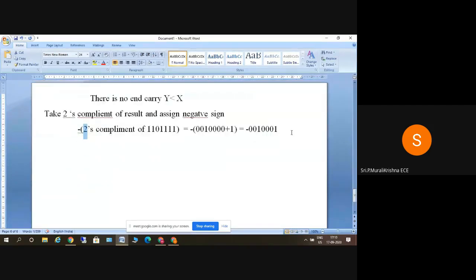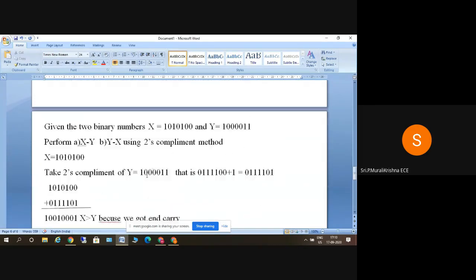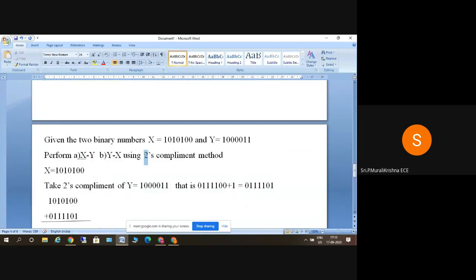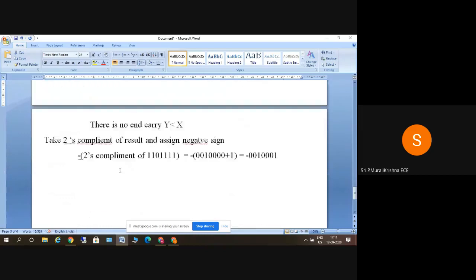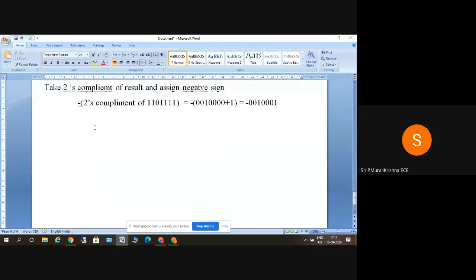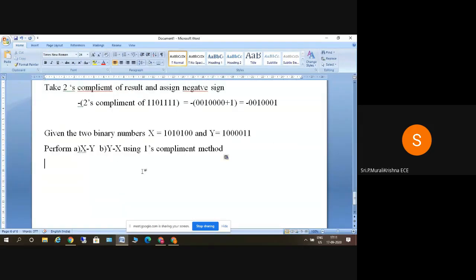Okay, so take note of another problem, using the 1's complement. Do the same problem, performing the same operations with the 1's complement. So take note of this problem. Use the 1's complement only.